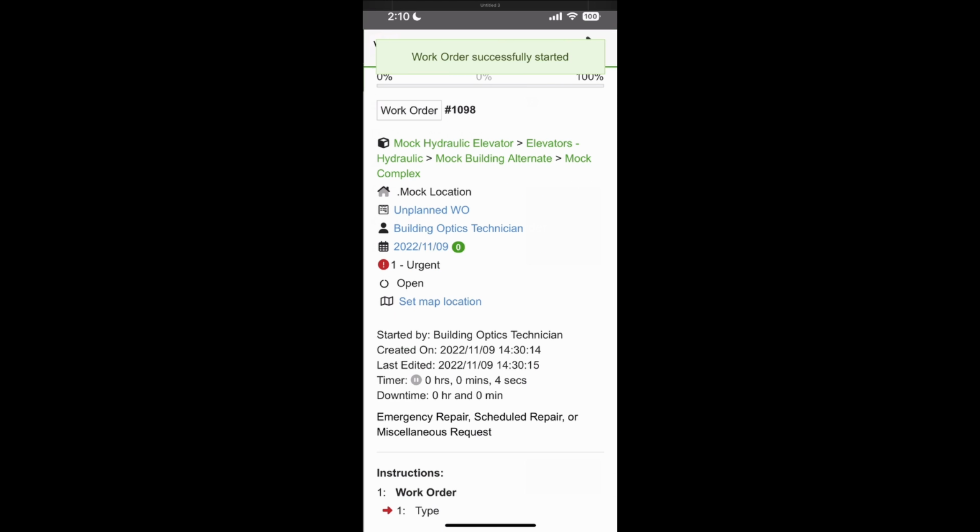Before we scroll down to the instructions, notice the timer here. The moment we tap Start, a timer began, tracking the time we spend on this work order. To accurately log the time you spend working on this equipment, it's important to perform the work in this flow. First, start the work order on the app to begin tracking time, as we've done. Then, you may want to answer some preliminary questions on the app, such as the type of work order or taking a picture of the problem before you repair it.